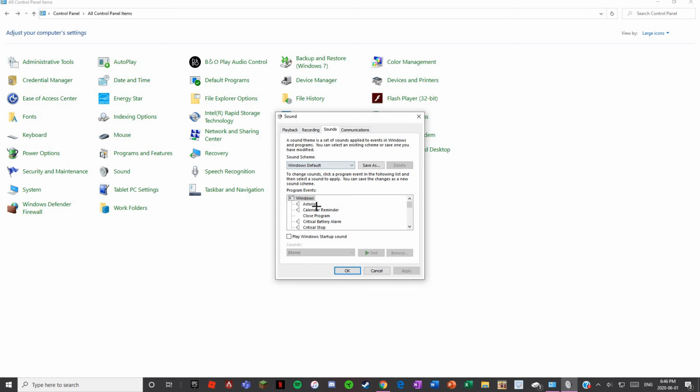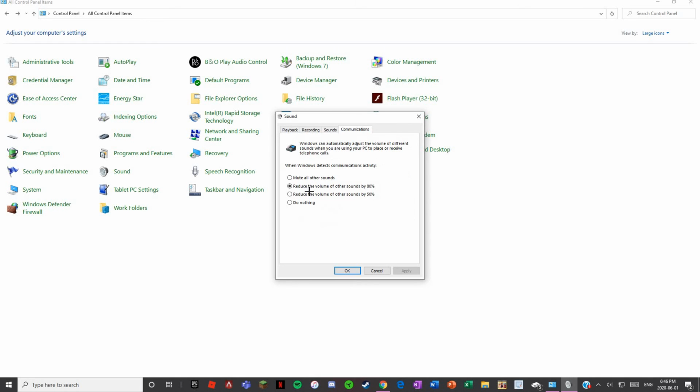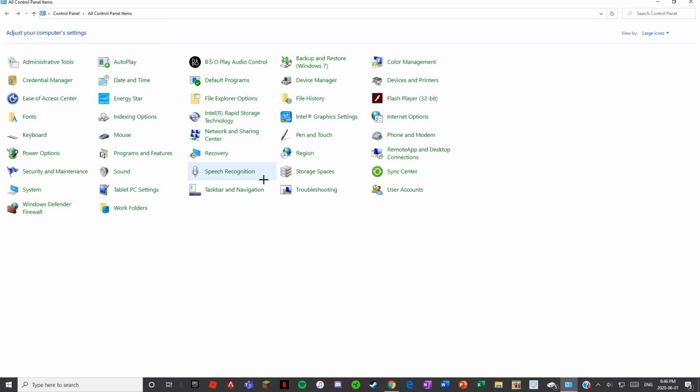Sounds, you could change like all your default sounds, like if you click something, the Windows startup sound, all that good stuff. Communication, yeah, simple like that. You can mute all other sounds, background sounds, reduce the volume by 80, 50, do nothing. I personally have it at 80%. I did not change that. It was automatically set like that, but it seems to be working out fine. So I'm going to close that.